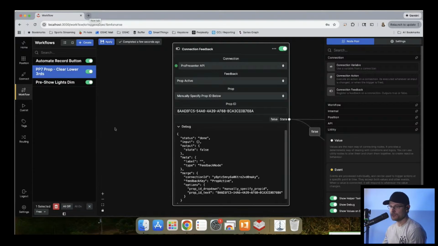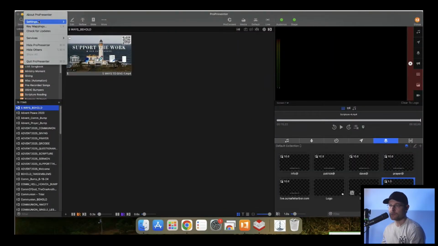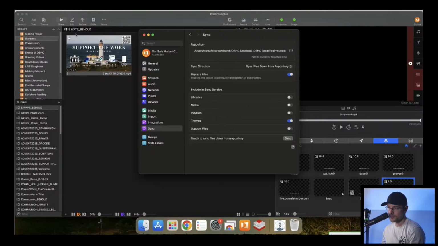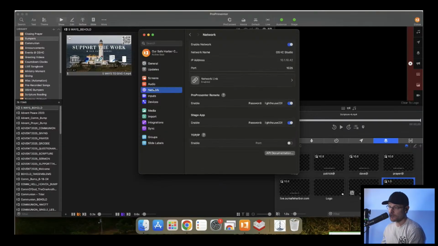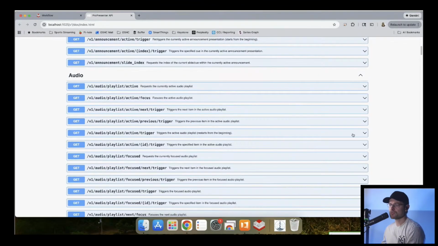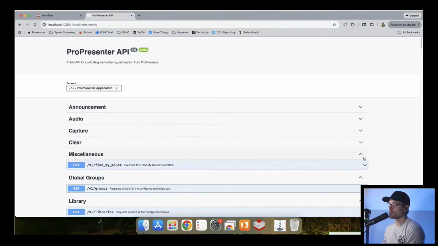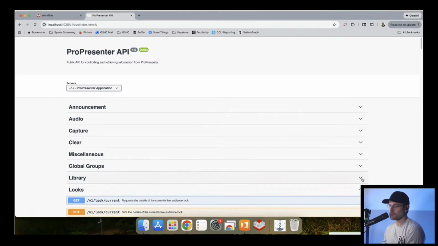Well, we have to go to the API in order to figure that out. In order to do that, we need to go inside ProPresenter, ProPresenter settings. Then we're going to go to Network, API Documentation. This is going to take you to a web UI, but it's the API documentation that's getting information from your ProPresenter machine. We're going to scroll down here. I can just close these actually. We're going to look for the thing that we want to ID, which is prop.